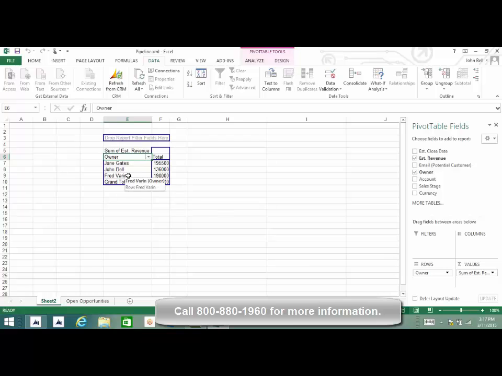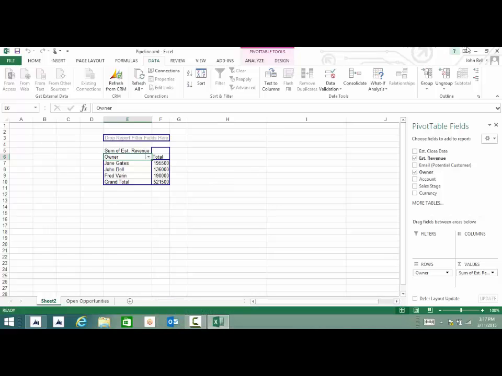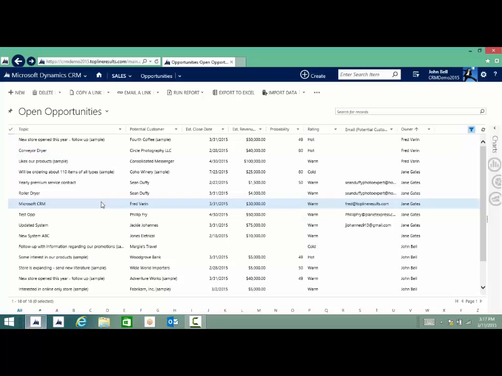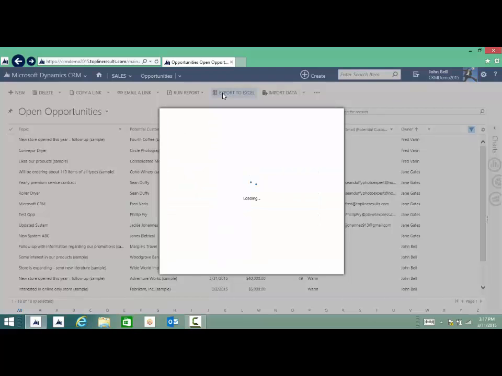Excellent. So Cal, how easy is it to create such a report? How do we do that? Can you show me that? Yeah, what we're going to do is close this, and we're going to go back to CRM. We're in our opportunities area here. I'm going to take our open opportunities view here, and all I'm going to do is click export to Excel.